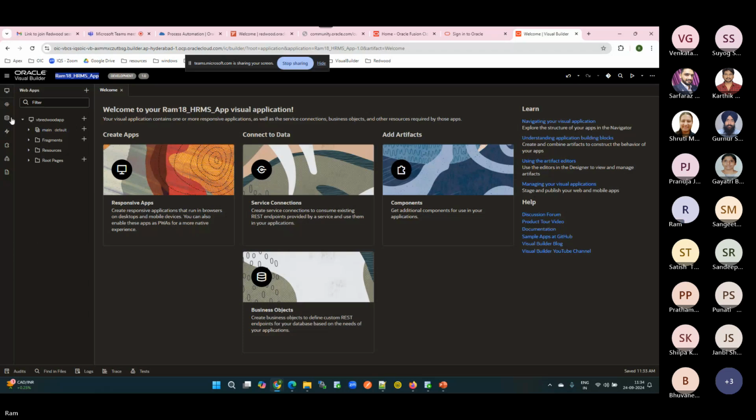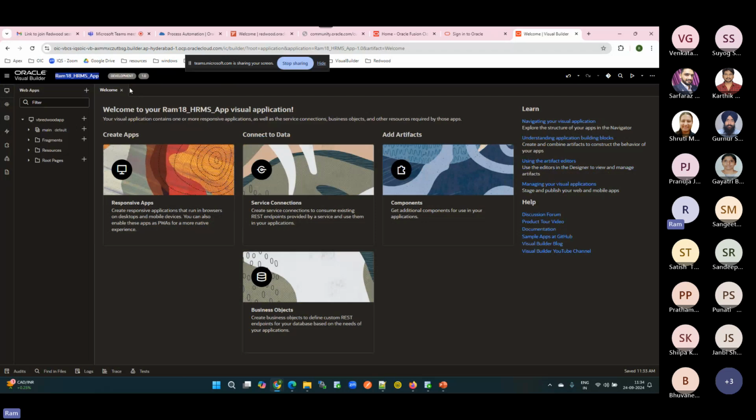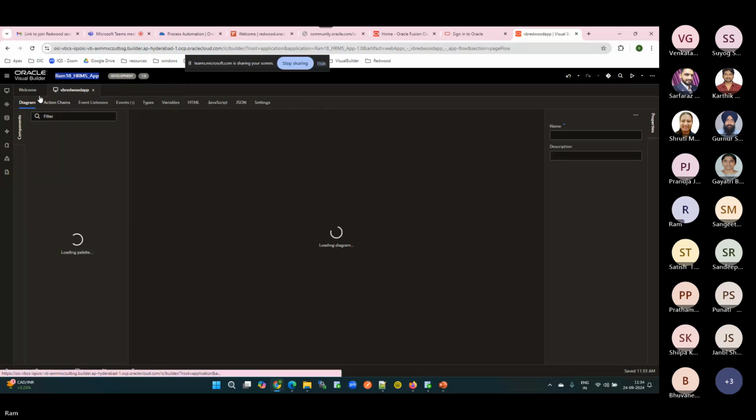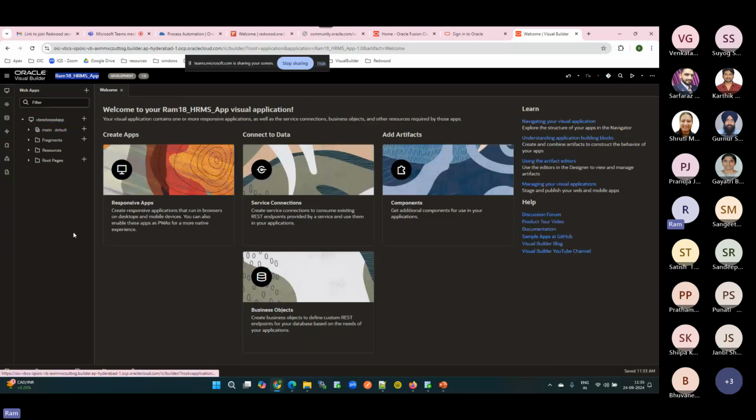So once you land in this Visual Builder application, what do you need to do over here? You have to create a web application here. You can click on this one, create web application, and then you can create a web application. But for us, we already have the web application automatically created from over here. Now, what do I need to do? I want to create a web application. For that, I need some data in the background.